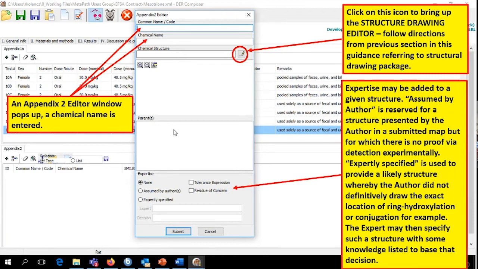But logic would tell you there was an intermediate in that oxidation process, going through to an aldehyde. The aldehyde wasn't necessarily found in the study. They didn't find evidence of the aldehyde in the urine or the feces or the bile, but they proposed that it was there as an intermediate en route from the alcohol to the carboxylic acid.